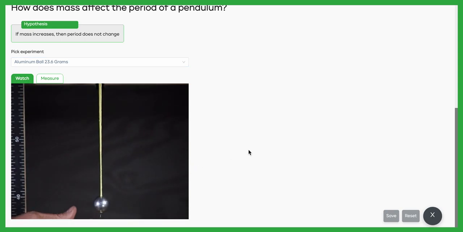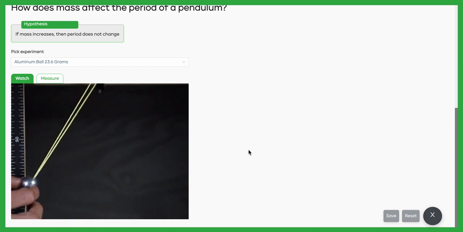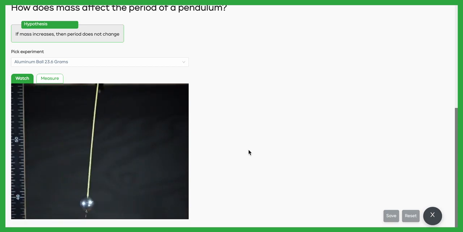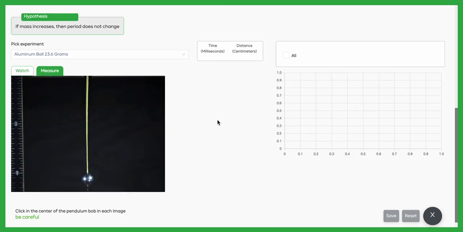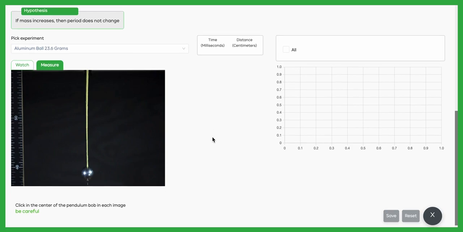Here we go. See how the pendulum's pulled to the left there. We let it go, it swings right, and it goes back and forth a number of times. So as you can see, the pendulum period, it's gone through quite a few times in that video. Let's see how the measuring goes.